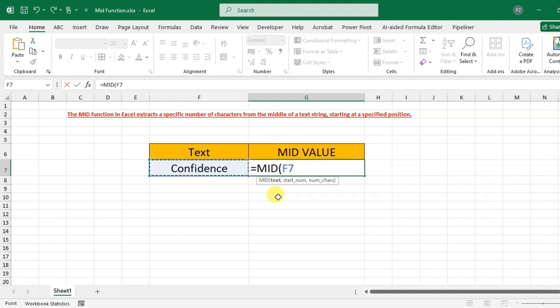Okay, F7. Then use the comma. Then the start number means the position where the extraction begins. So I want to extract beginning from F. The F position is 4. So how is it 4? C is the first position, O is the second position, N is the third position, and F is the fourth position. Okay, therefore I enter here 4.